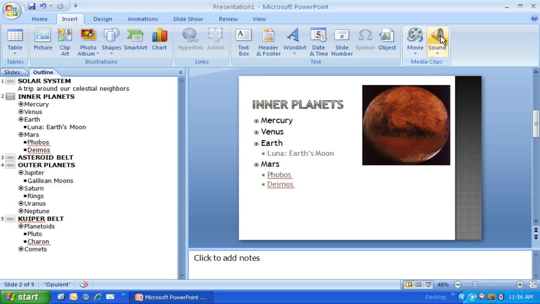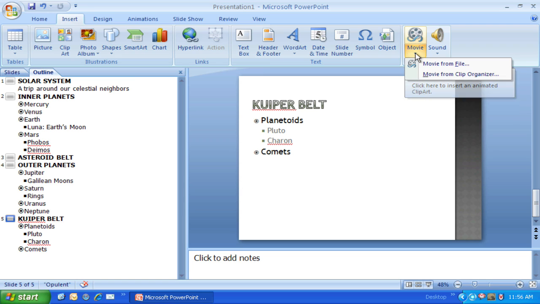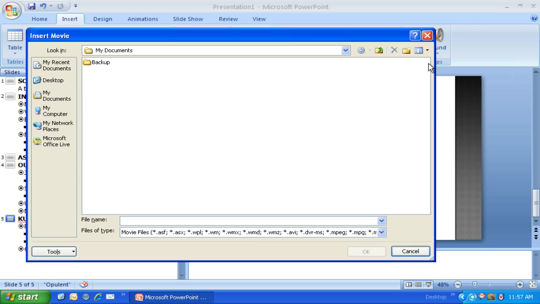Let's go to the next thing we can insert. I'm going to click down here on the Kuiper belt, because I have a movie that I want to insert. Now notice when I mouse over it, it says Movie from File. If I choose this little drop-down arrow, I have Movie from File or Movie from the Clip Organizer. And those ones from the Clip Organizer are usually not really what you consider movies. They're animated clips, like animated clip art is what they seem to be to me. So we're going to use this Movie from File.